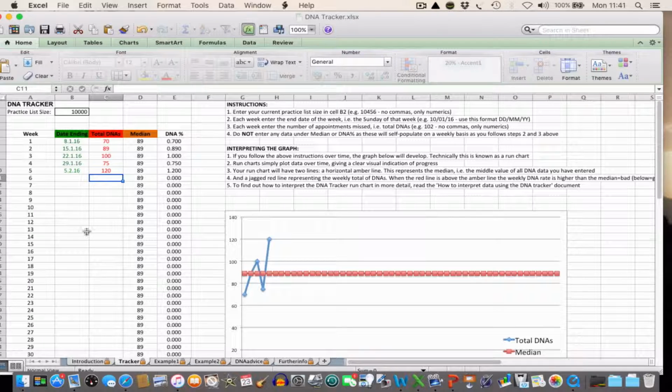What you can see very clearly is that two things have happened. First of all, the DNA column, so column E, has been populated. So all that's happening here is we're getting a calculation of what the actual percentage of patients DNAing is. So you can see here the lowest number is 0.7% and it's gone up to 1.2% in the 5th week.